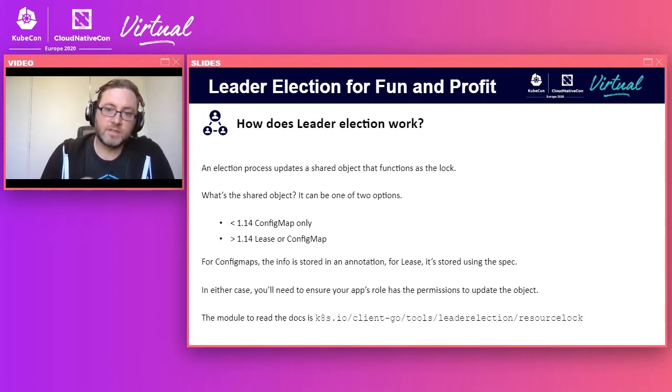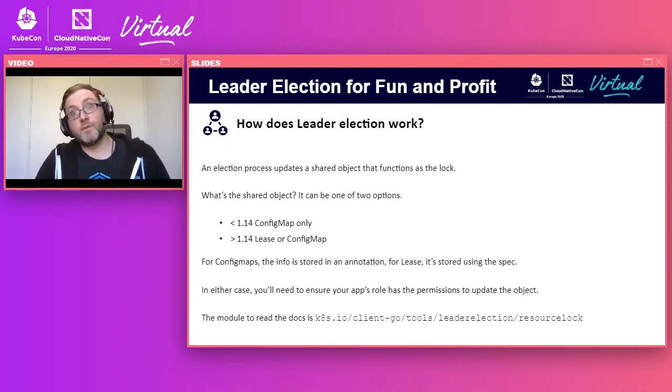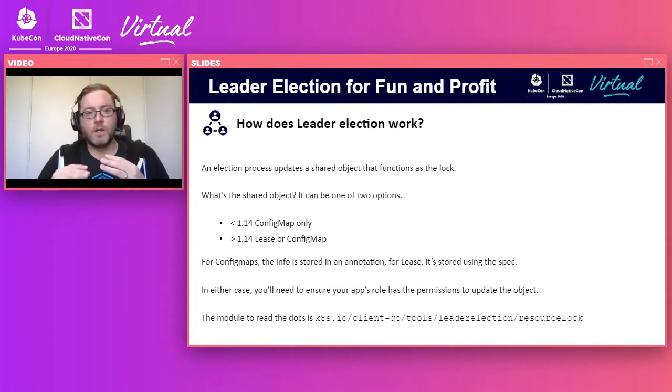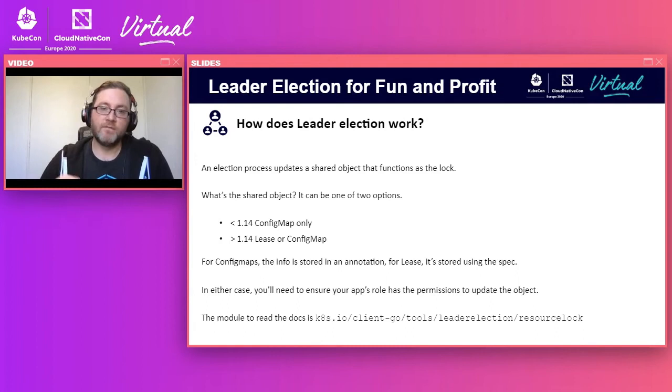The module to read the docs is here. It's client-go tools leader election resource lock. The reason to check that one is it has the details of how the objects actually get instantiated, but also if new types of object are added, that's where the code to add them is added. And there's also an interface there so that you can actually swap out this type very easily.